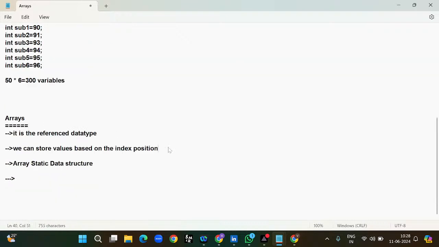We can store and retrieve the values based on the index positions only. The beauty of arrays is the index positions. Arrays are a static data structure, meaning at the time of initialization we need to declare them with the size. That's why array is a static data structure.